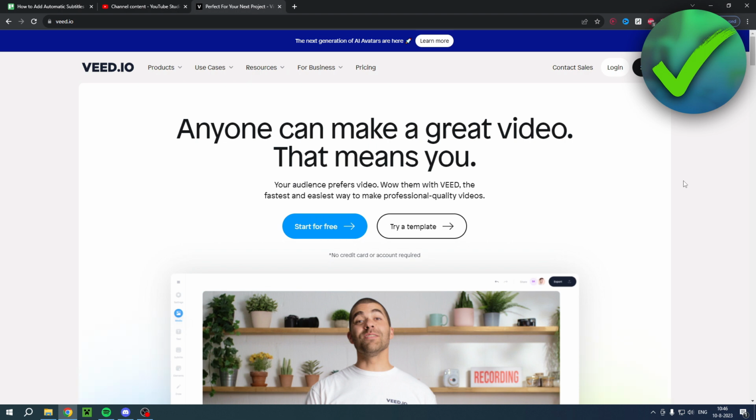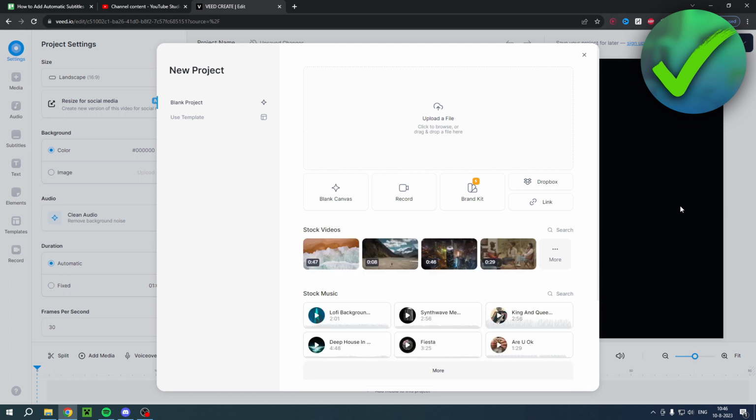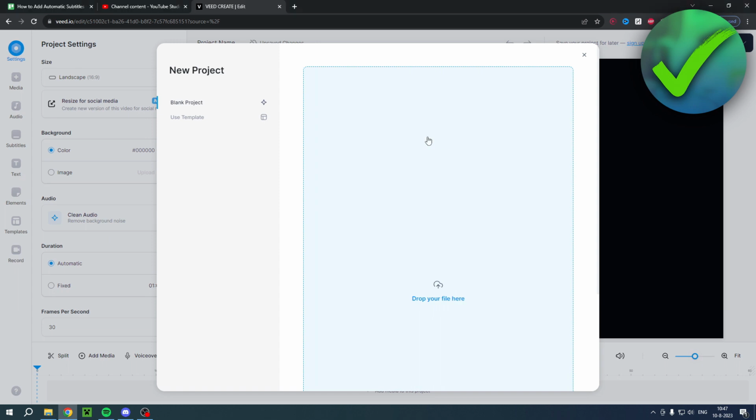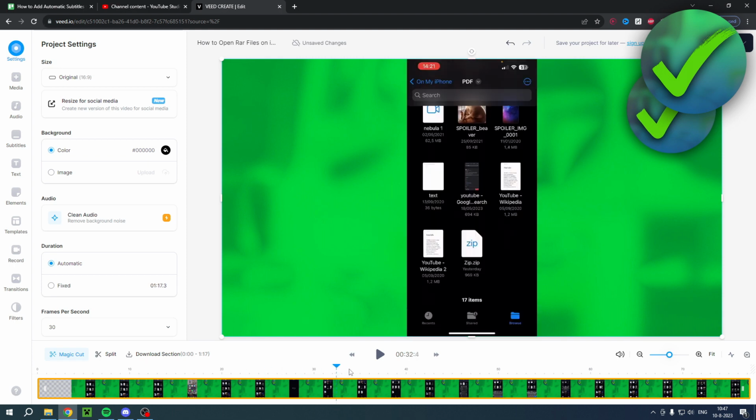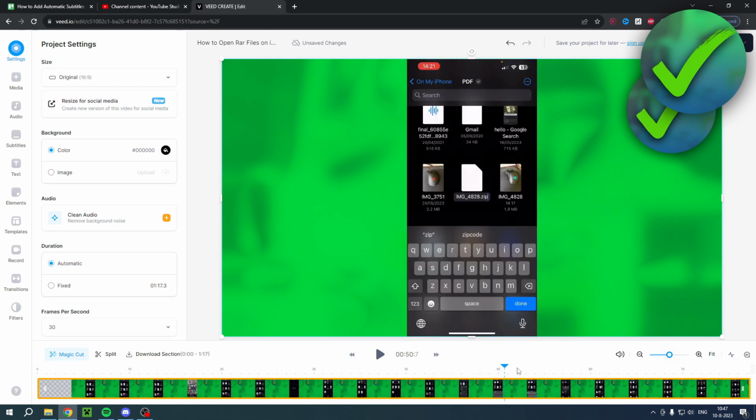And then over here, we can actually click on start for free. Now, this is a sort of video editor tool that has a lot of handy options where you can simply do stuff very quickly. Now, I'm going to add this video that we were uploading in here as well. And as you can see, we now have the video in here, which is quite nice.